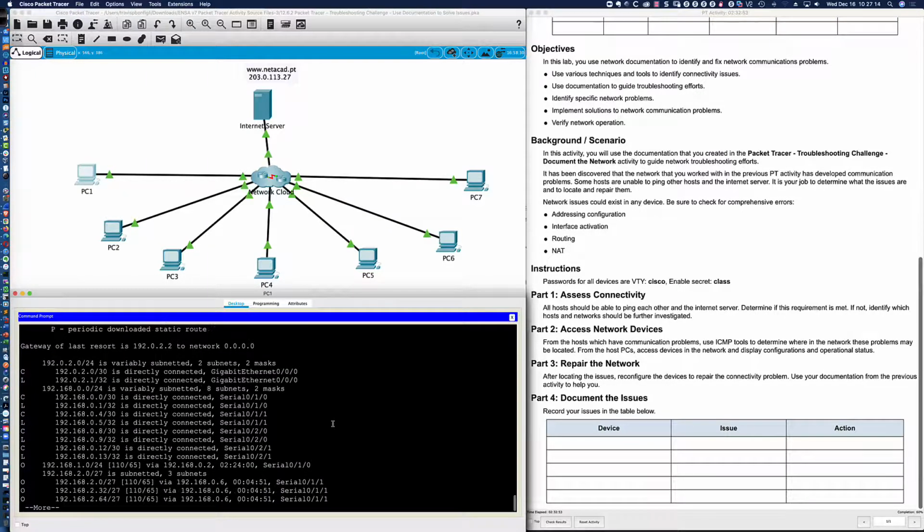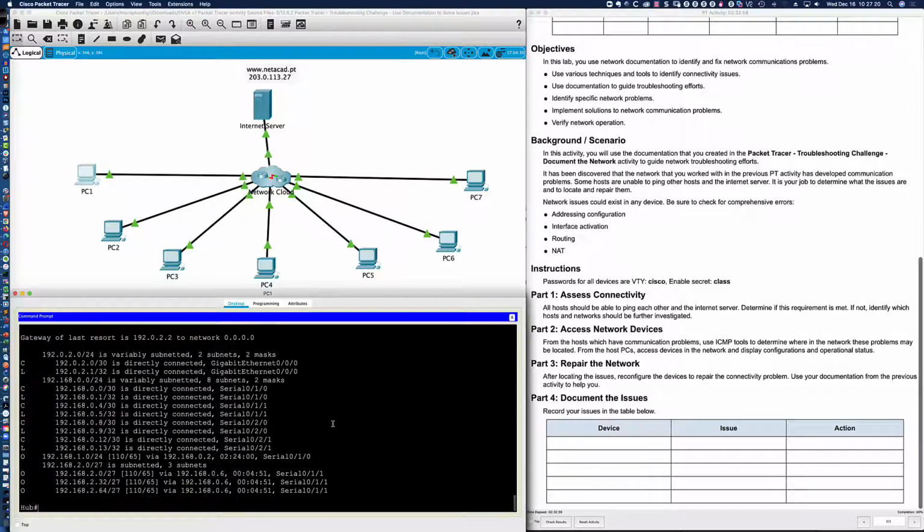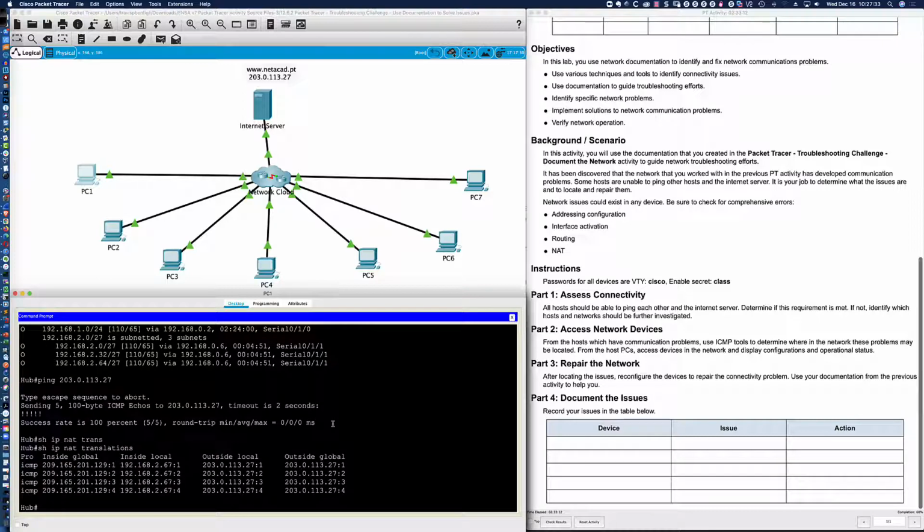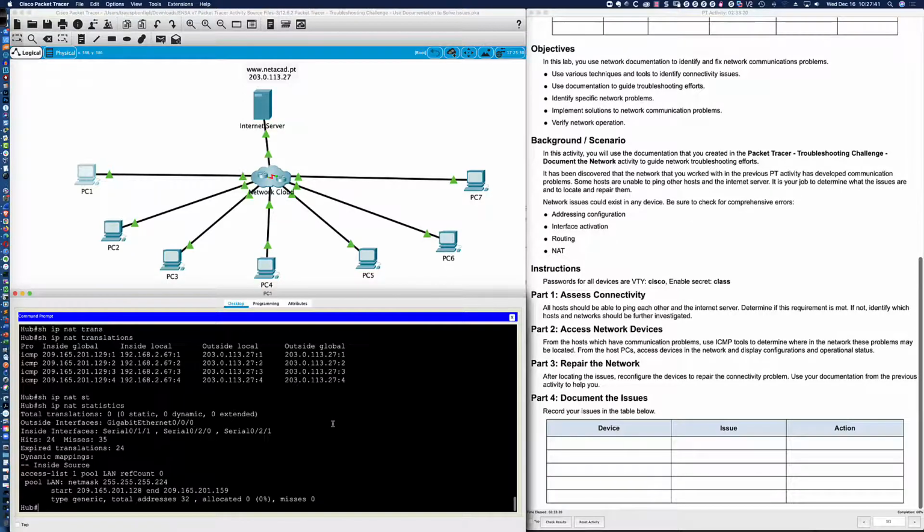And what do we notice right away here? So we've got the gateway of last resort is set. So from the hub router, can I ping 203.0.113.27? So the hub router can get there. So let me say show ip nat translations, and let's see what we can find here. Well, we only see the translation that just took place for this router. What about show ip nat statistics?